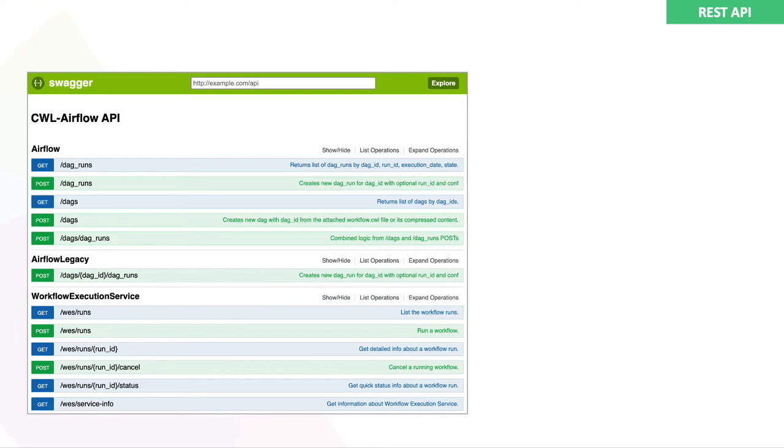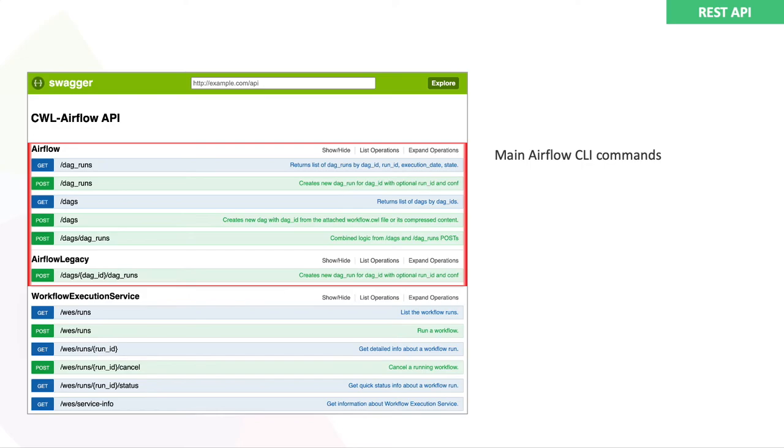In order to give proper control over the workflow execution process, we developed a REST API. It allows users to create new DAGs, trigger existing ones, and get information about their running jobs. We added endpoints for the most commonly used commands from the Airflow command line interface. We also integrated the Workflow Execution Service API, developed by the Global Alliance for Genomics and Health. The WES API describes a standard programmatic way to run and manage workflows. This standard API, supported by multiple execution engines, allows users to run the same workflow using various execution platforms.